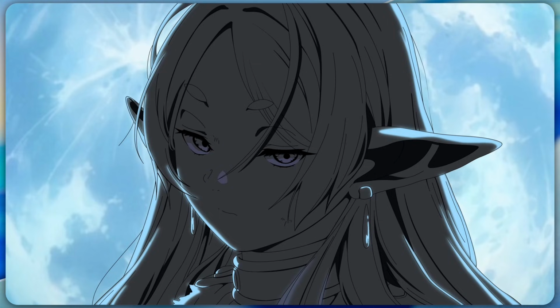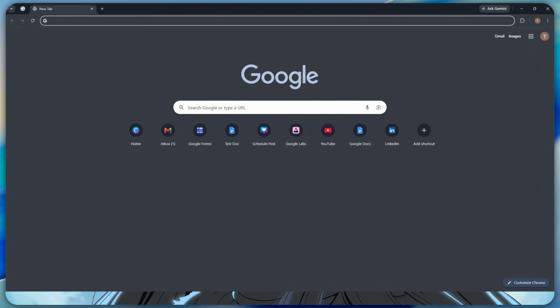Having trouble getting a CAPTCHA to work in Google Chrome? Here are a few quick fixes you can try. First, open Google Chrome. Once open, click the three-dot menu icon in the top right corner.